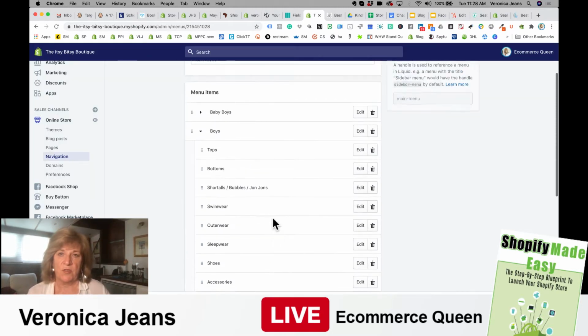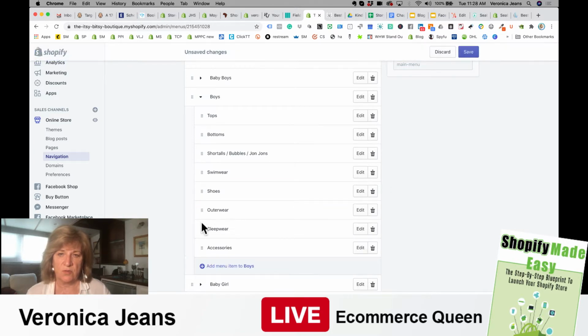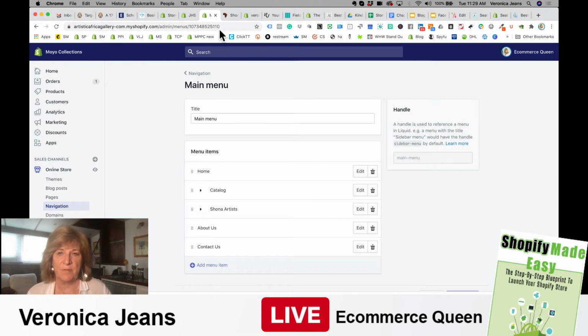Now I have, you see here, tops, bottoms, short tails, everything. If I want to move these around, that's what I do, you can move any of these. You just click on it, hold your mouse down, and then you can put them anywhere. And then you always have to save, always save, because if you don't save this, then it won't be on the menu. Let me show you on the simple menu here.